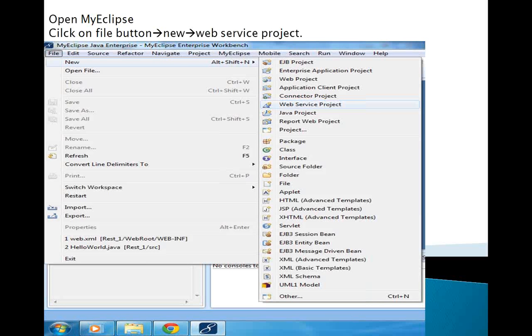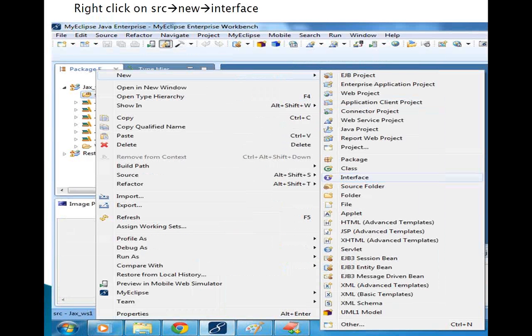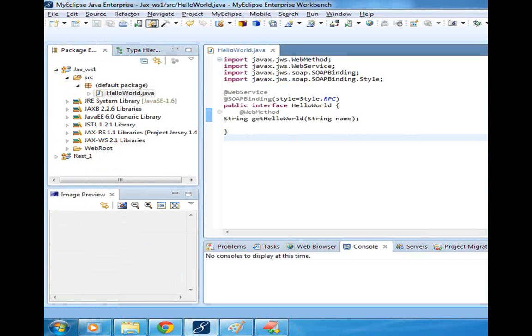I need to come to WS. Okay. This is the functionality in MyEclipse. In MyEclipse, I am going to create a web service project. In the web service project, I am going to create an interface. This is the interface. See here, I am using annotations: @WebService, @SOAPBinding, @WebMethod. Those are the annotations. That is the main difference between Jax RPC and Jax WS. Jax WS supports annotations.